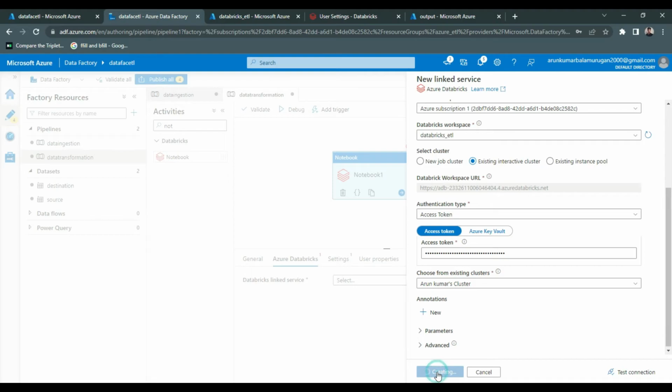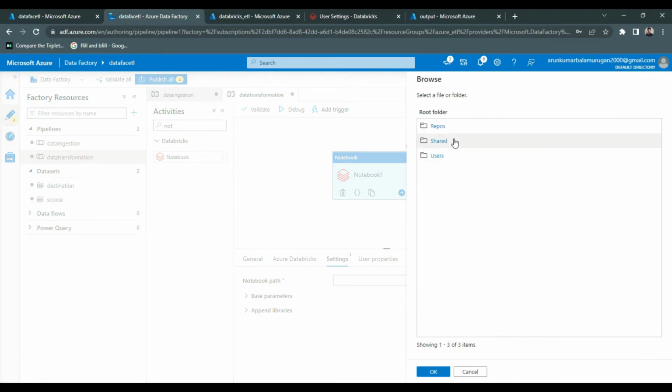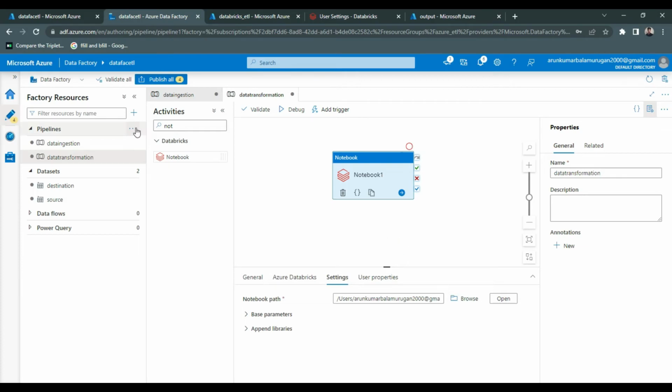So let's create the linked service. Once it is done, go to the settings tab and select the notebook that you have created. That's all about the data transformation pipeline. And let's connect both pipelines. For connecting both pipelines, you need to create a new pipeline.